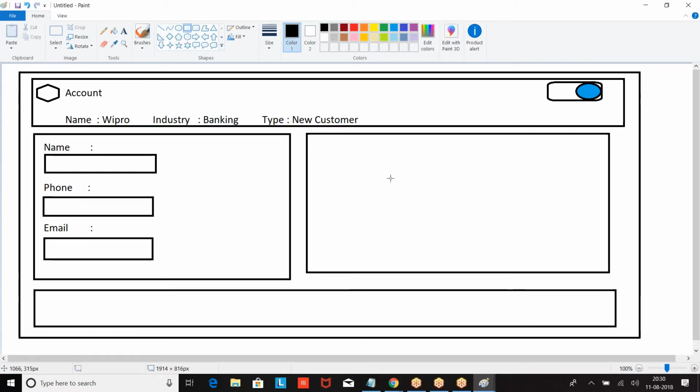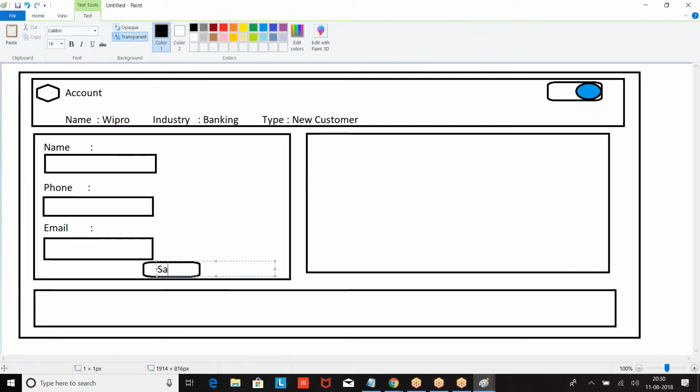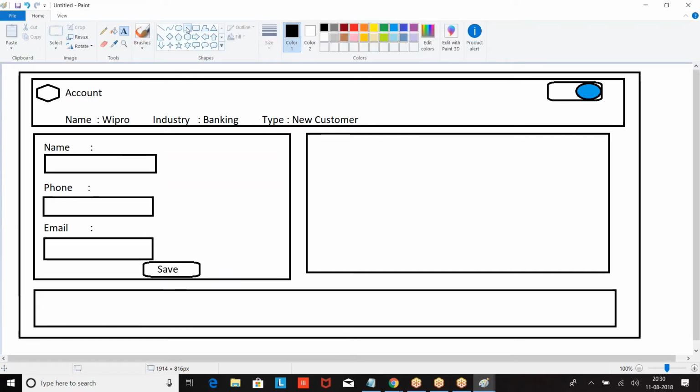Now, I have directly shown it in the application. What you do is design the first one in one component, the second one in another component, the third one in another component. Now, I am going to enter the data and click on save. The moment I click on save, the record should be added here.